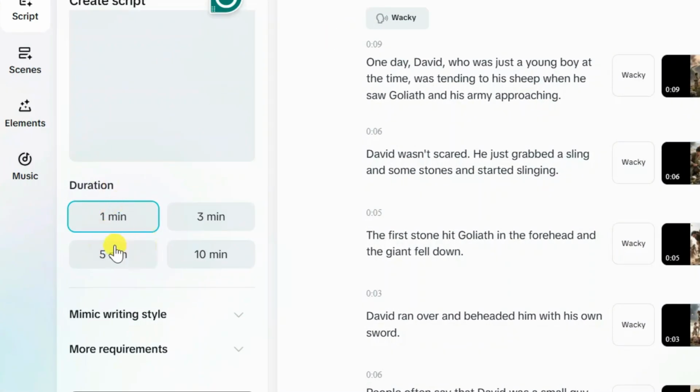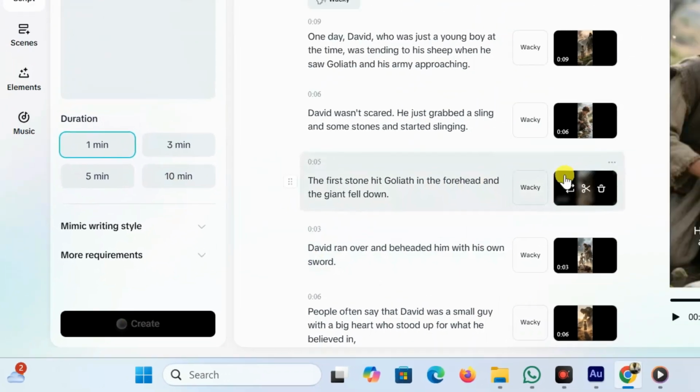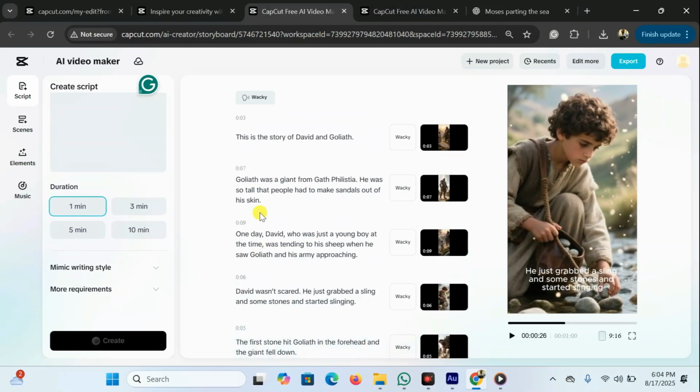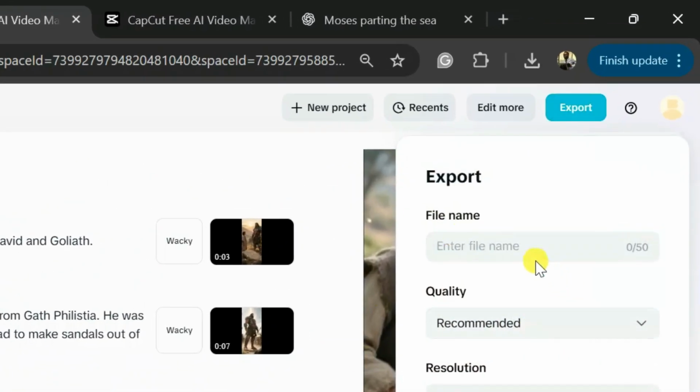Then once you are done, you can choose the duration, whether 1 minute, 3 minutes, 5 minutes, or 10 minutes. And once you do create, it will override this video and generate a whole new video based on your script. For time, I'm not going to show all of that. You can practice that on your own. All I did in today's video is provide a title, which is David and Goliath, for the AI, which automatically wrote the script and generated the media, the voiceover, and the background music for me, which is pretty much simple. So let me show you how you can export this video.